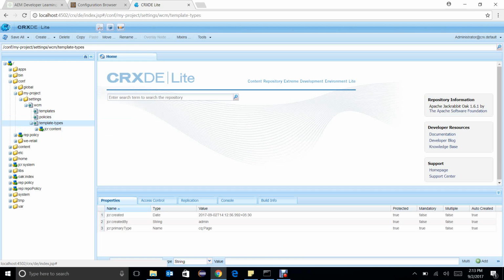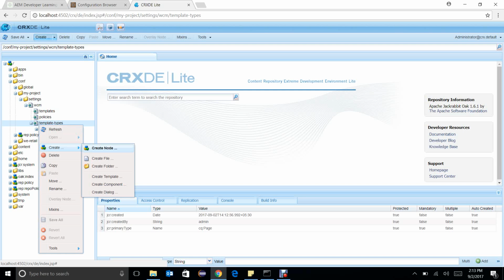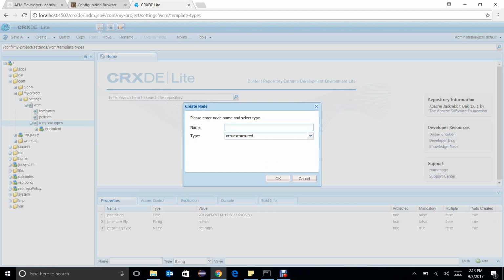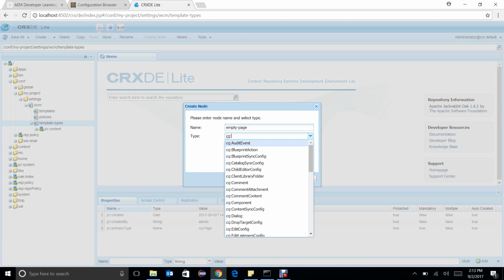So first of all, we will understand what template types are. A template type is a base template on the basis of which a template author creates their own template. So first of all, I need to create a template over here. So I will create a node like empty-page and cq:Template.